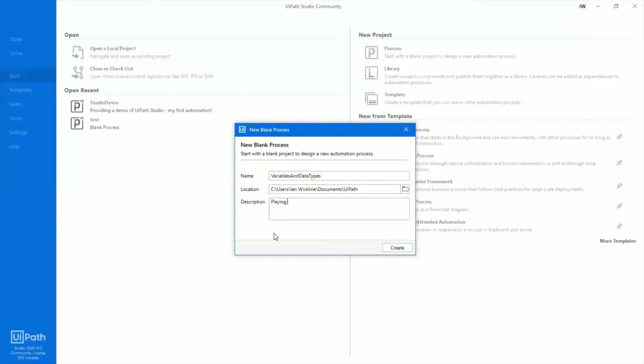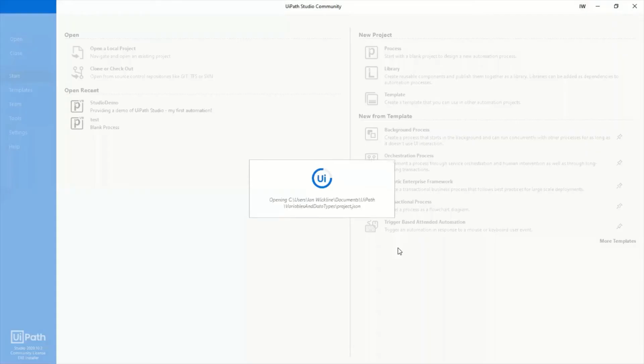Description, how about playing around with variables and their respective data types. Again, a meaningful description that's going to show up underneath each of the actual project names here. Once you have this done, simply click Create. The new project file will be built.